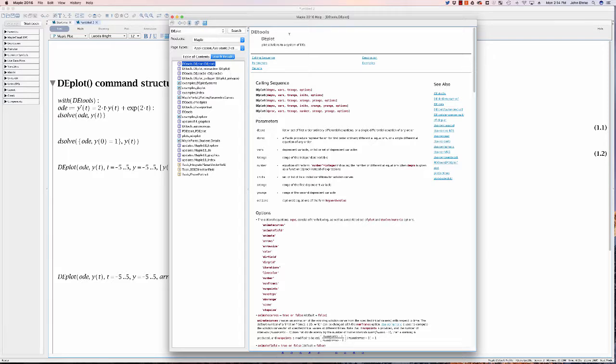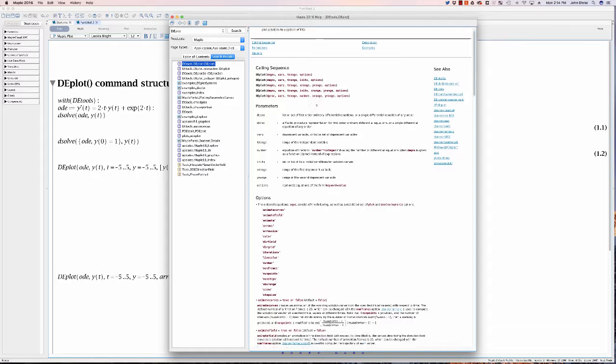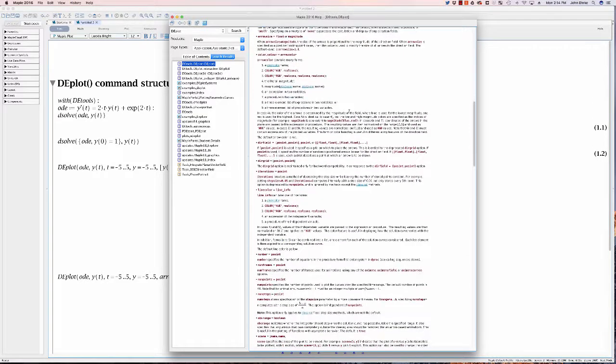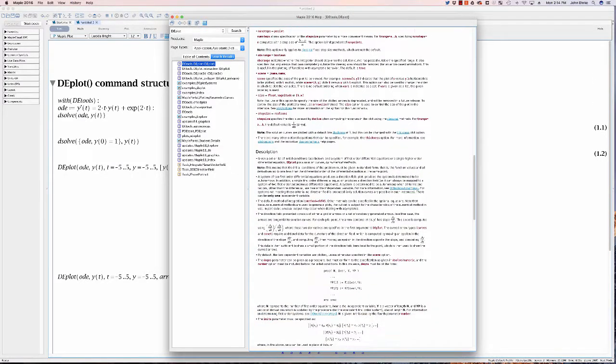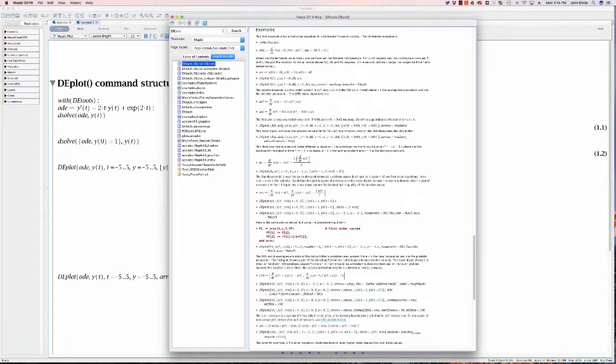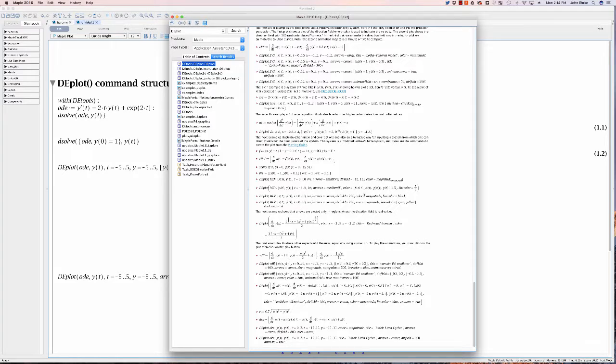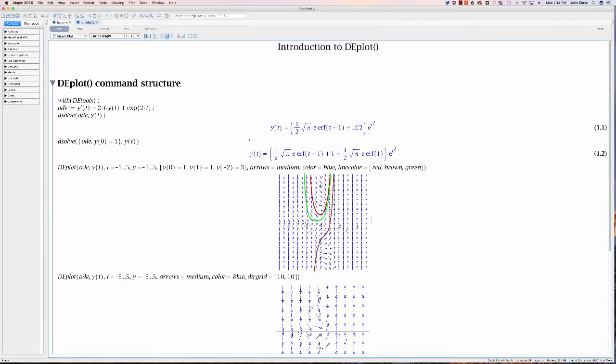And you can see when I look at DEplot, it's under the DEtools package, so it's loaded by that package. It tells you all the different ways of initializing it, and it's got several different options that it explains and shows sort of worked out examples for the DEplot. And so I encourage most students to go through and take a look at those throughout the semester. Aside from that, this is a command we will use often in the semester, and so you need to become very comfortable with it.